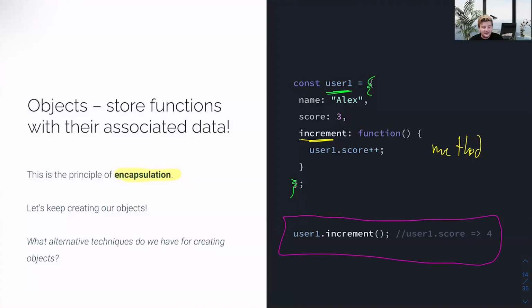Yeah, absolutely. You're totally right. When we call this increment method, which is living on our user1 object, we're able to target, we can see the function definition here. We'll look at the score property on our user1 object, and that's going to allow us to target this score of 3 and increment it to 4. Right? And that's because we've got this object literal here, right? It contains both of these properties. It's got the score data. It's got the increment functionality.